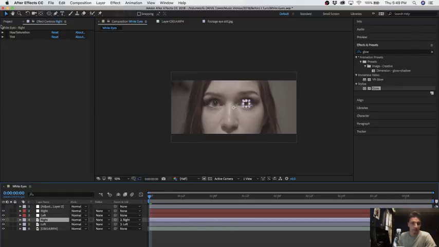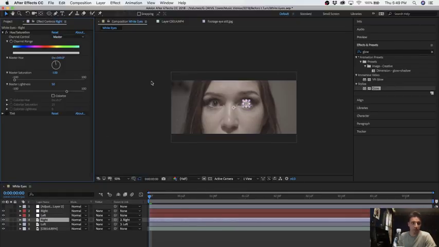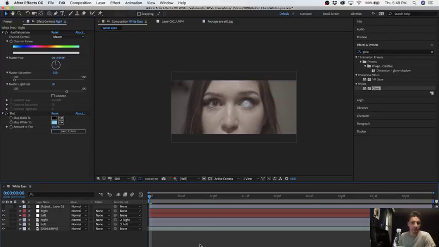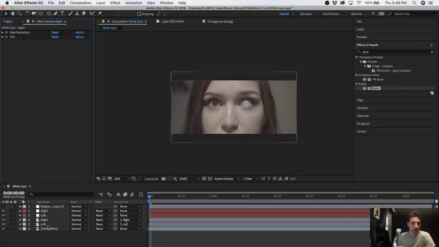Then from there, we added a hue saturation. What we did was we took the saturation out of the eyes. We took the master lightness up to 50. We put a little bit of a tint, like a bluey teal. The amount of tint was 15 to give it that nice blue tone. And then all I did was copy that onto the other eye.